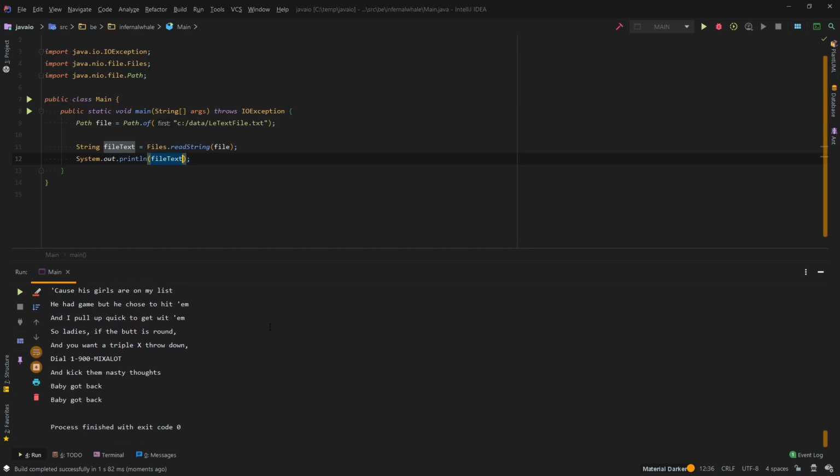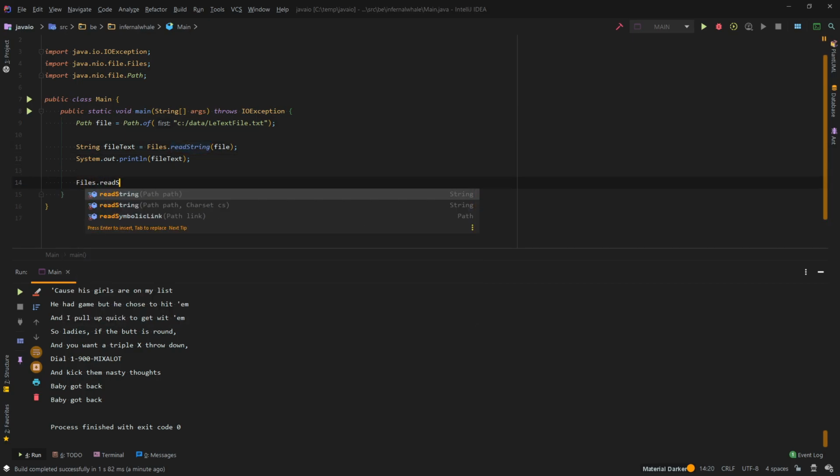Now, sometimes I don't want one string. I don't want the whole file to be in one string. I want to have it separated. And usually you want to have a line-by-line reading of a file, right? Now, that's also possible. We have another method for that. Instead of using the readString method, I'm going to use the readAllLines method.